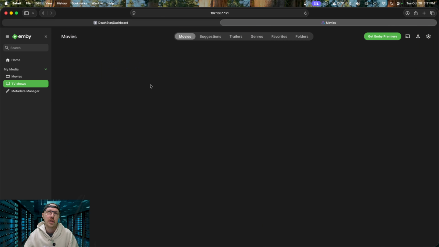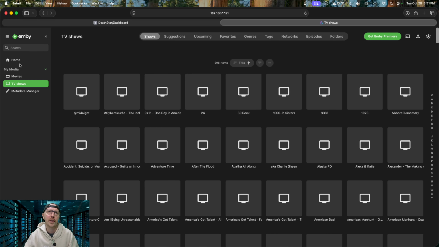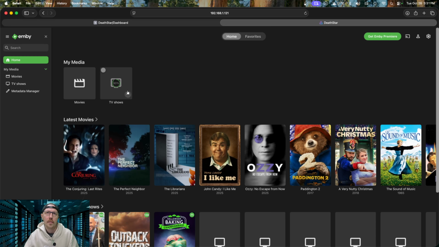Now, if I go over to TV shows here, actually, we'll go back to home. As you can see, it's at 90%. Now, once it gets to 90%, that means it's done scanning all the media files, and now it's at the point of downloading the images and the metadata for all the files. So with me having so many TV shows and seasons attached to those TV shows, it's going to take a couple hours to get fully done.